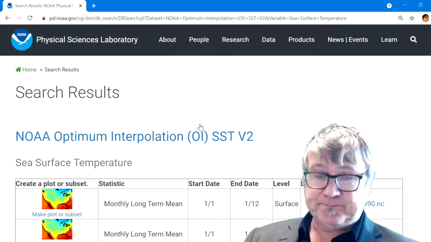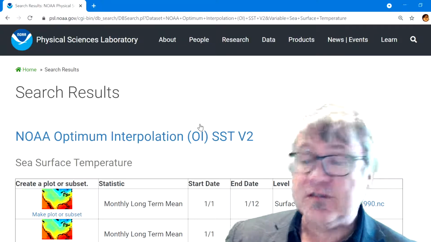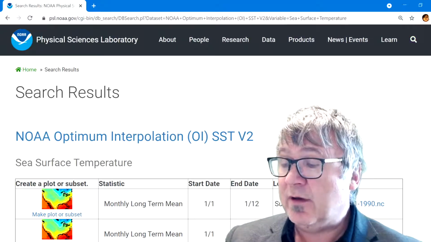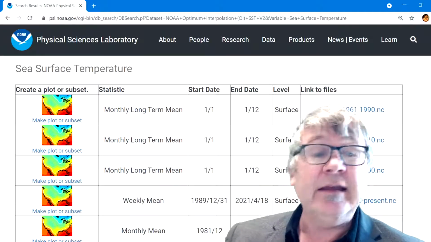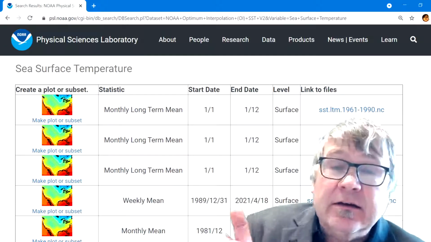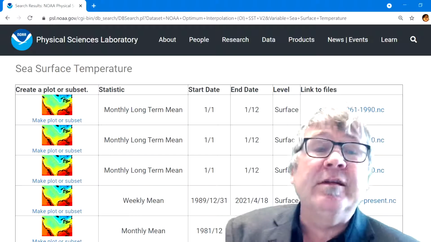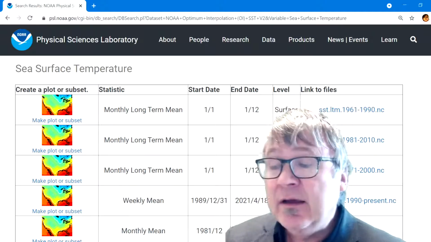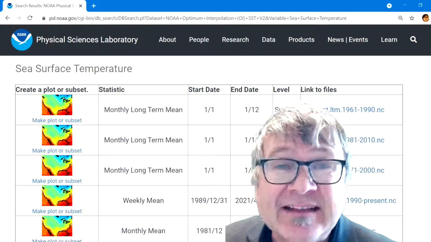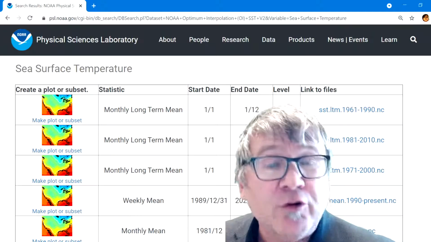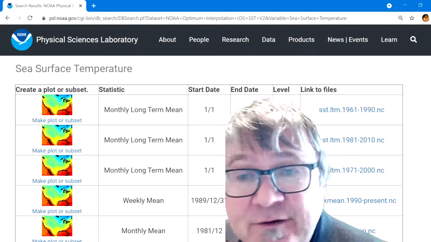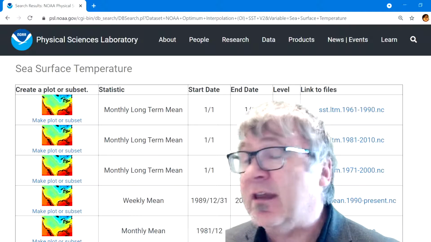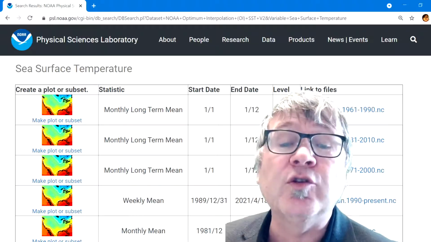Okay, and if you do that, you come to different options of what you can use. Indeed, you could download the data, but you need to know how to work with this data. If you want to use the original data, they come in a format called NetCDF, and you need to have programs that can read these files, and then you can do all sorts of analysis with it. We're not going to do that.